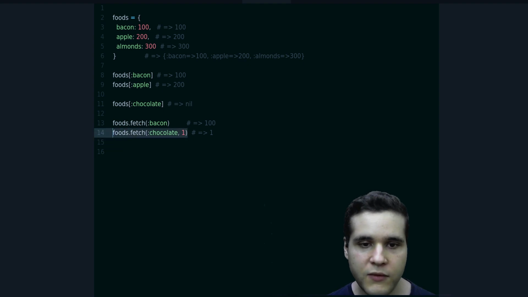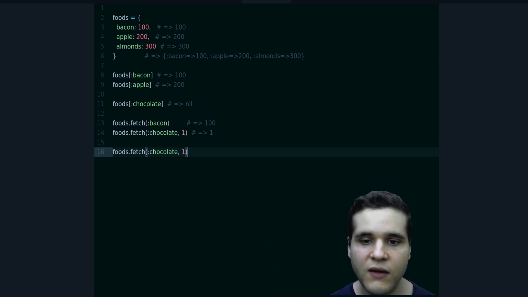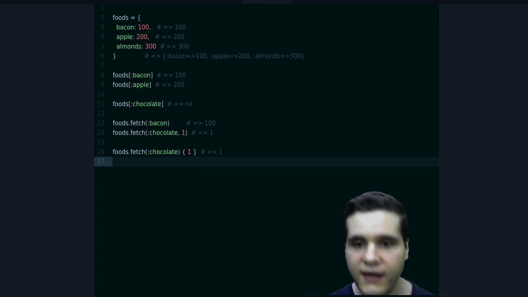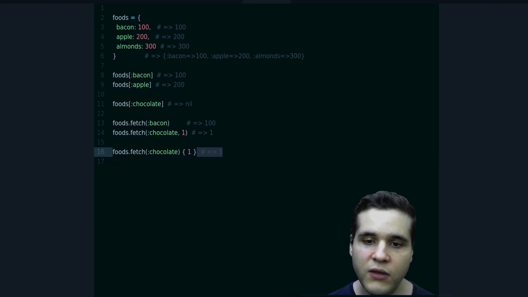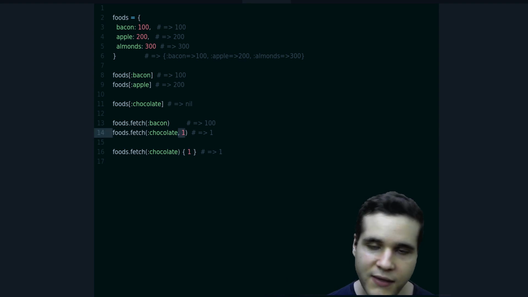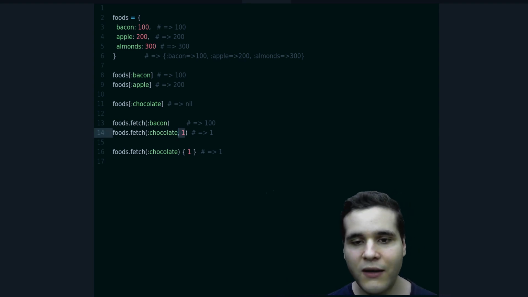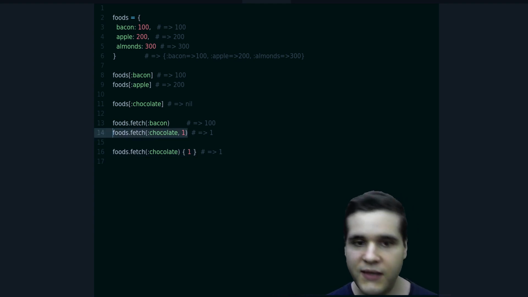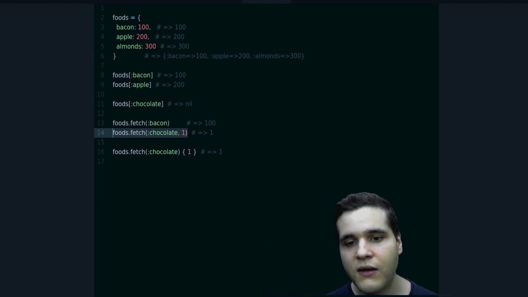We can do this, and now instead of passing a second argument, we pass a block. And as you can see here, we get the same output. So what is this block? This block is the default value. But I thought this was the default value. And you would be correct. Both of these forms are for specifying a default value. So what's the difference? What's the difference by passing the default value this way or this way?